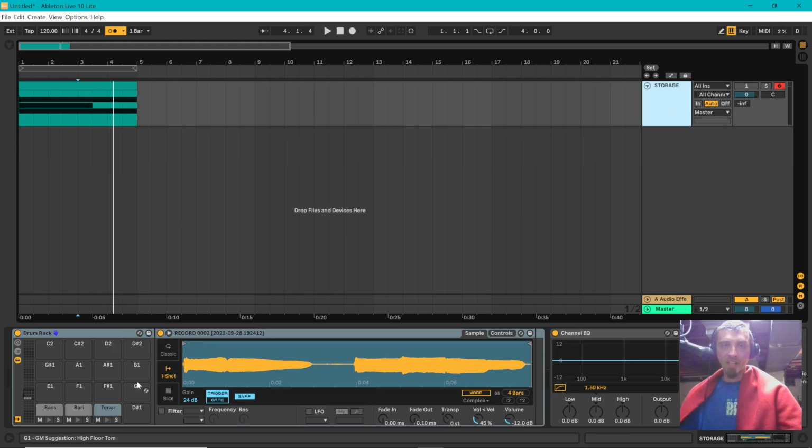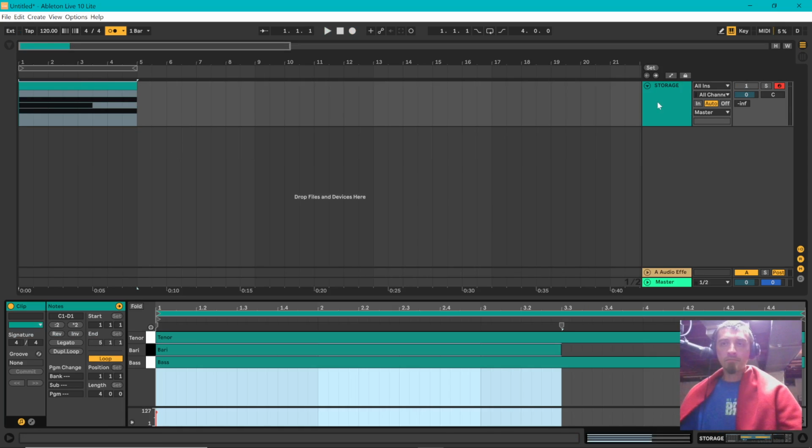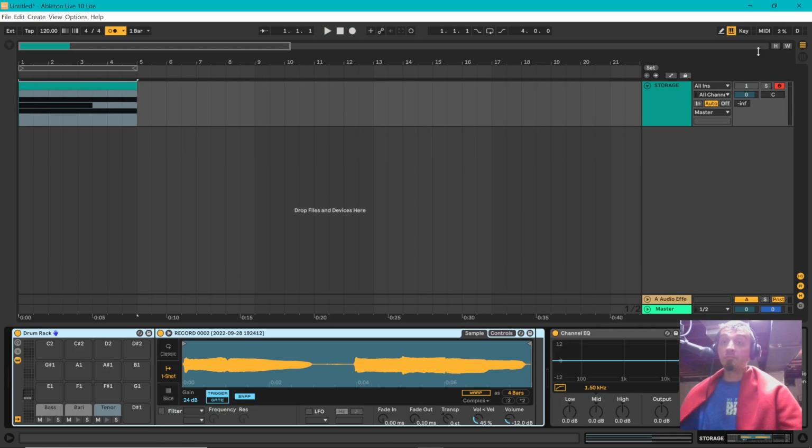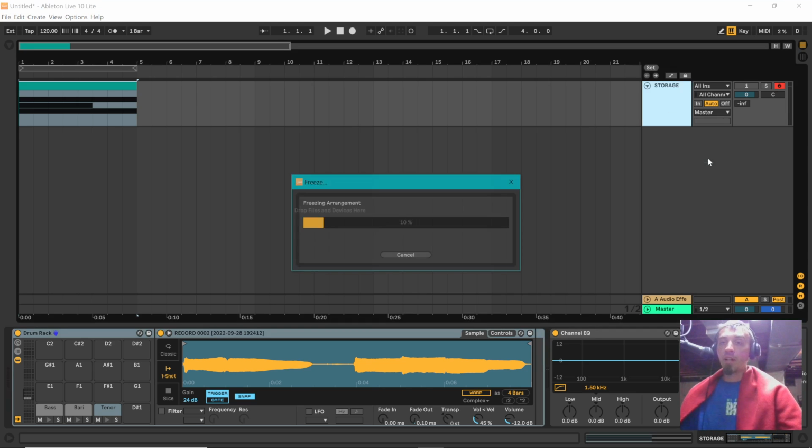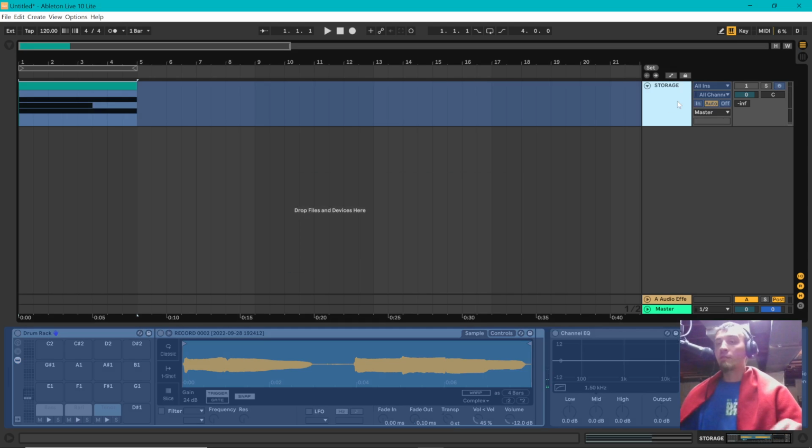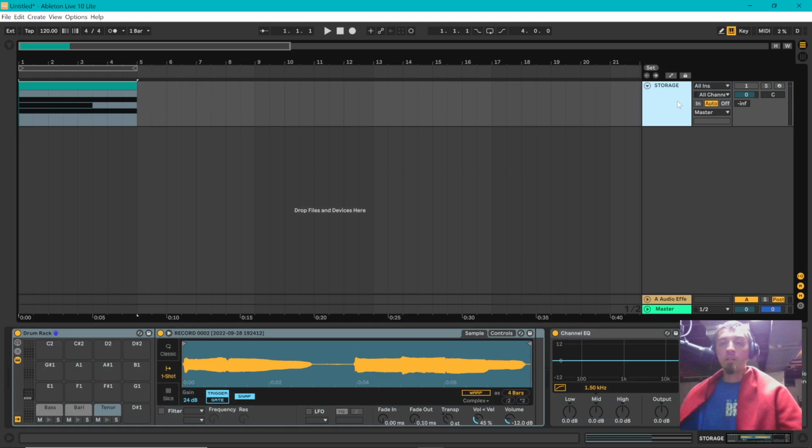Let's see, what else was I going to say are issues with this? Lots of things. Memory is a big issue. So when you get into having a ton of takes, your CPU starts to work pretty hard. And when that happens, resample it and then freeze, right-click and freeze your drum rack. It just frees up a lot of space on your machine.